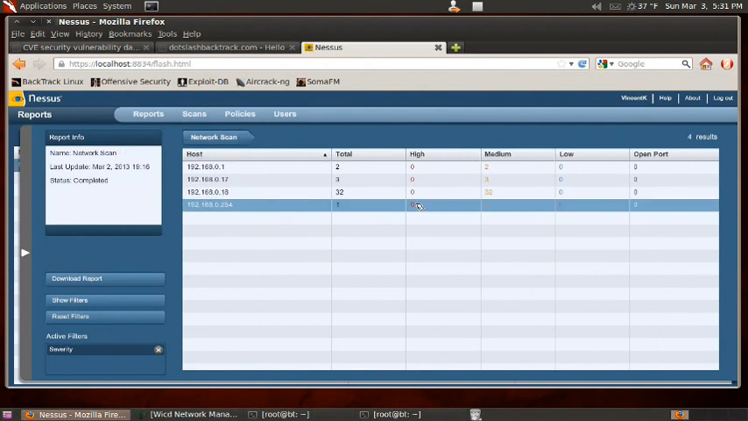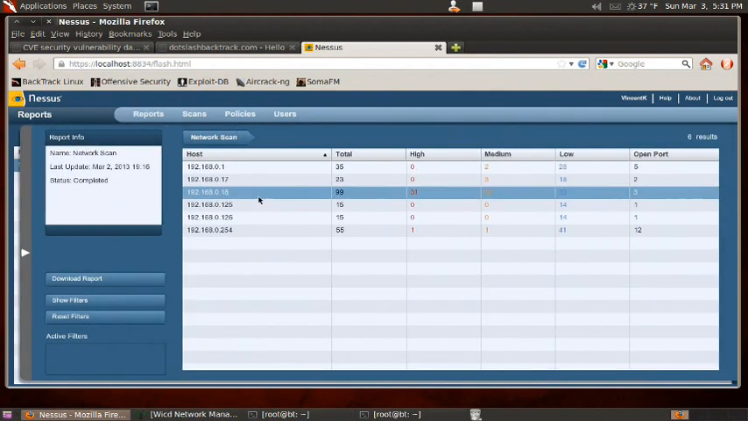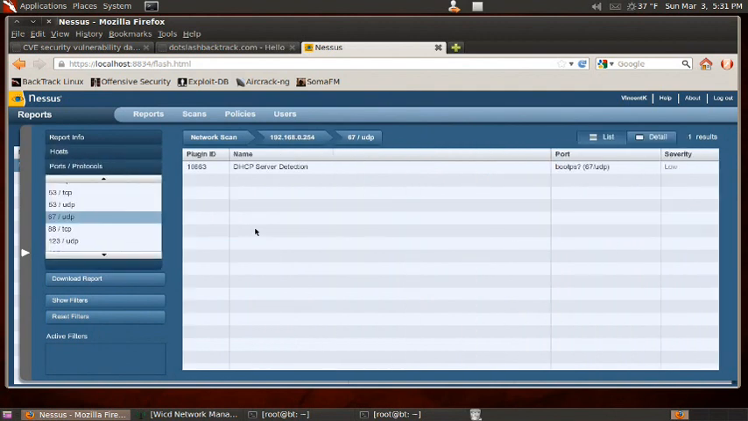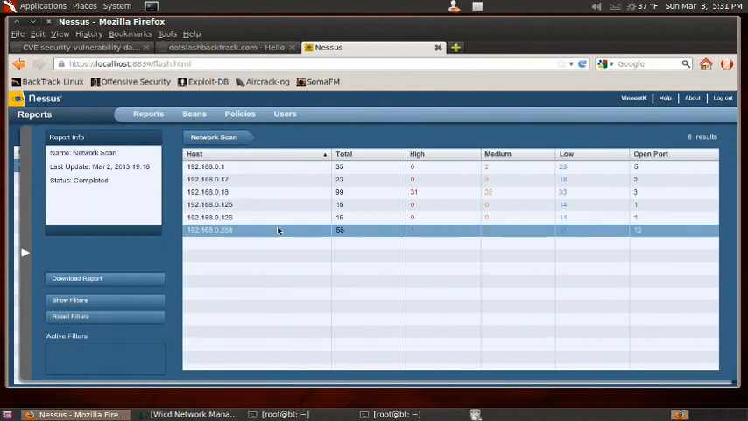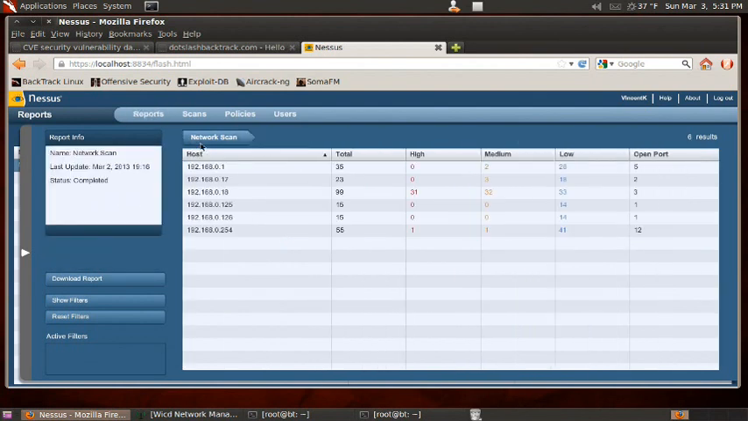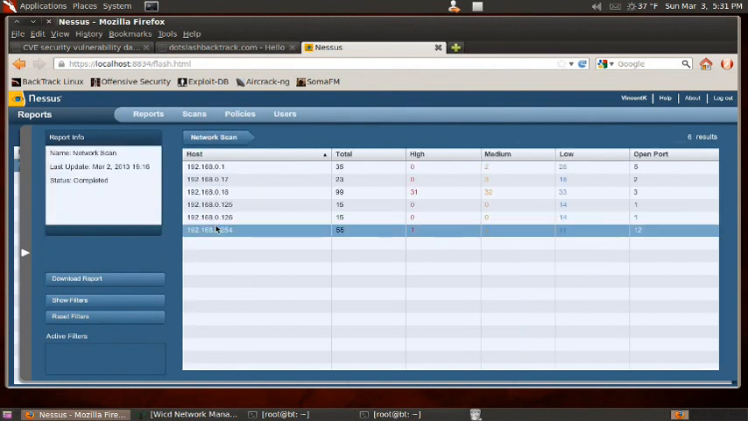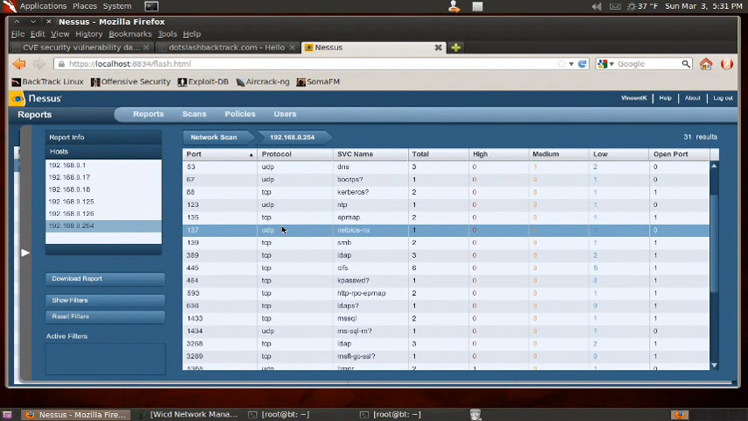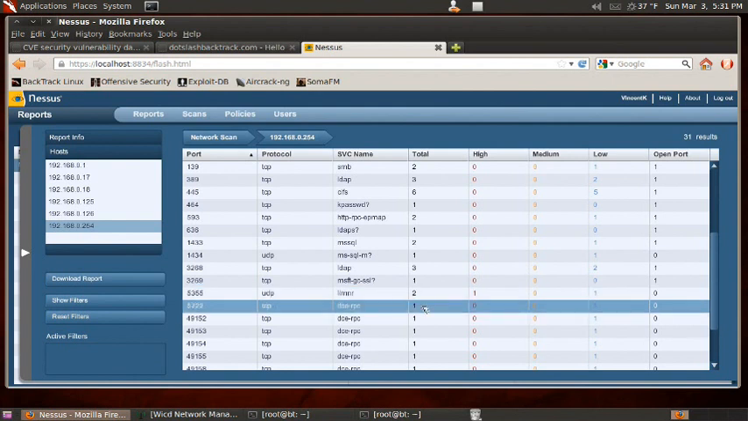So 254. Now we have, there was one high one in here. Let's go back to our network scan. Go back to my reports. Network scan. High. Sorry. Okay, I seem to be having a... There we go. For some reason my touchpad was going a little bit happy there.